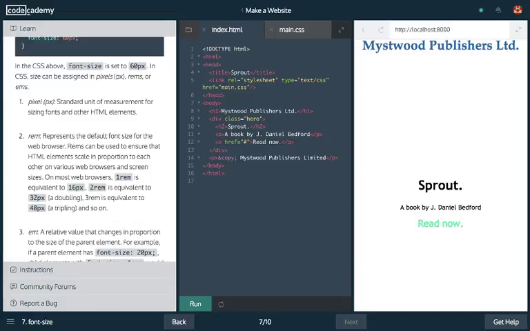Rem represents the default font size of the web browser. Rems can be used to ensure that HTML elements scale in proportion to each other on various web browsers and screen sizes. On most web browsers, 1 rem is equivalent to 16 pixels, 2 rem is equivalent to 32, 3 rem is equivalent to 48, and so on.